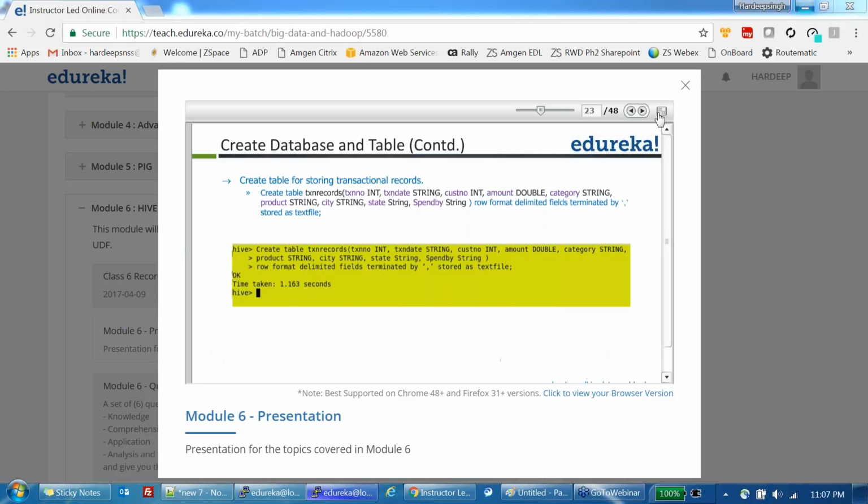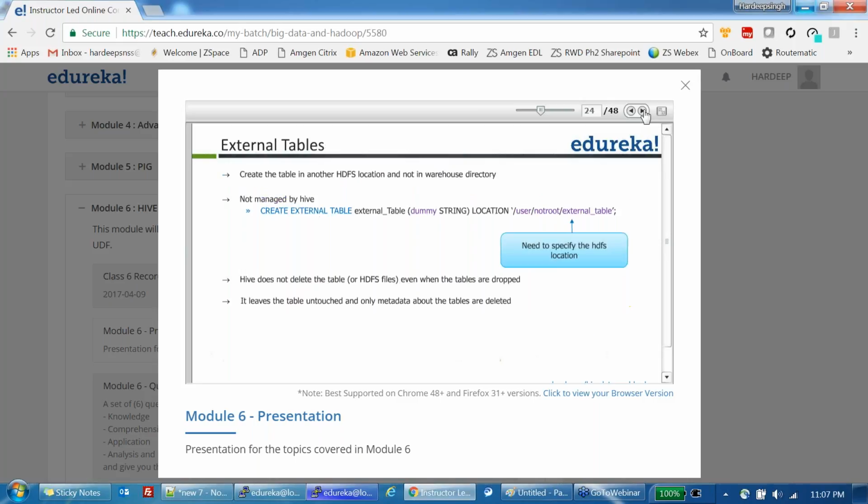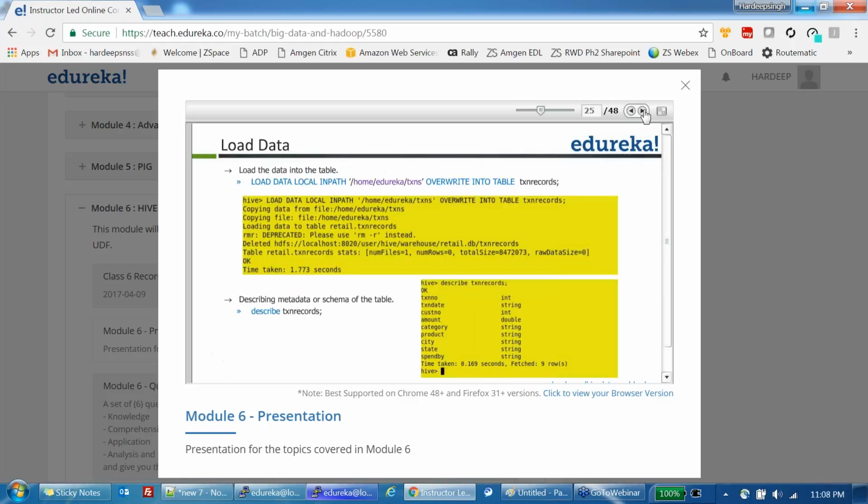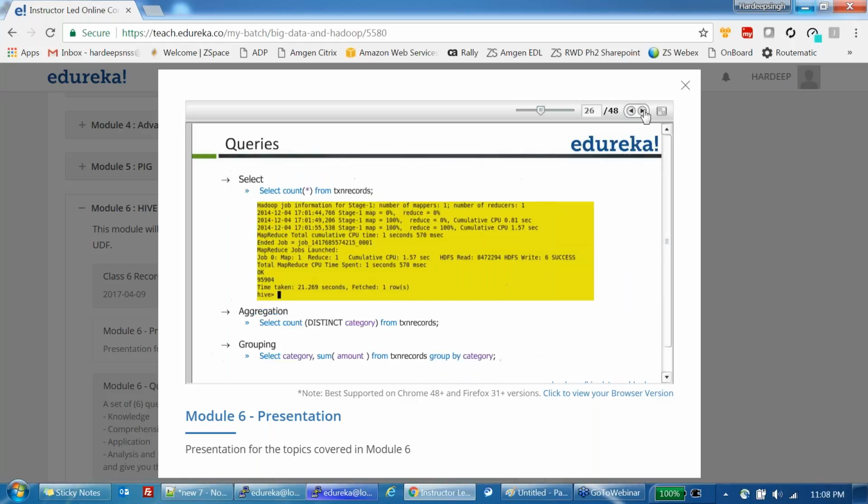Okay, so we have seen this already. External table we have seen. Load data also we have seen. Right? Count. So these are some queries. Count star, you can count distinct. So distinct also works, right? Sum. So these are your normal SQL queries. Okay, you can group by and everything you can do.